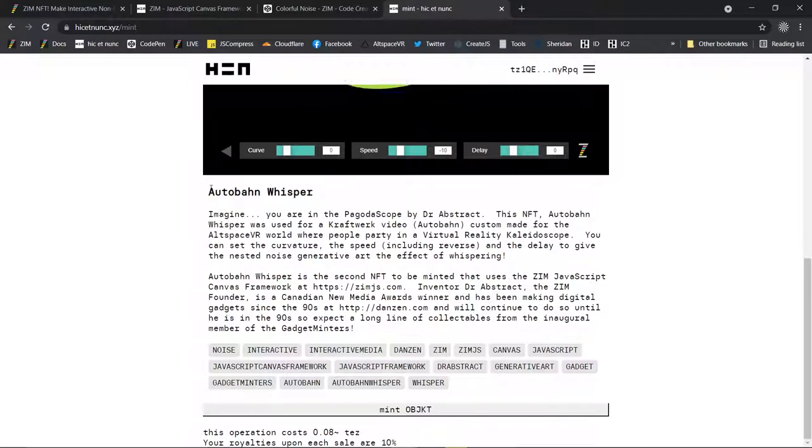Okay, so Autobahn Whisper. Imagine you're in the Pagodascope by Dr. Abstract. This NFT, Autobahn Whisper, was used for a Kraftwerk video, Autobahn, custom made for the Altspace VR world where people party in a virtual reality kaleidoscope. Do I need capital letters for virtual reality? Kaleidoscope? Maybe not. Okay, so let's bring those down.